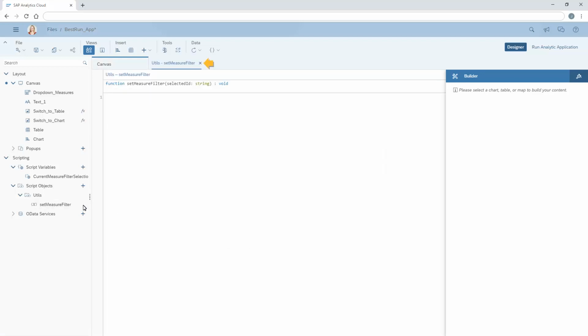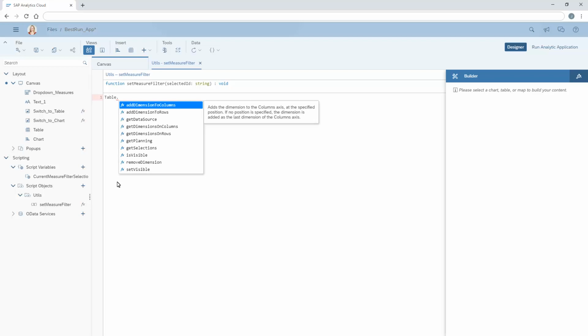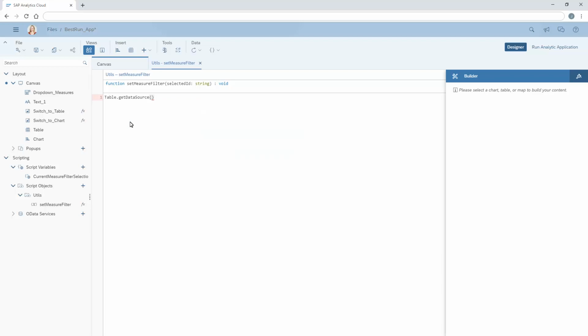A new tab opens where we can build a script to define what happens when the function is called. We can get assistance by pressing Ctrl+space, which brings up a list of objects and methods we can use to build our statements. In this example, we'll start by adding a statement to remove any dimensions already set in the table. We'll select the table object, add a period, open the Content Assistance again to select the getDataSource function, add another period and the removeDimensionFilter function, specify the account dimension from the data source, and end the statement with a semicolon.